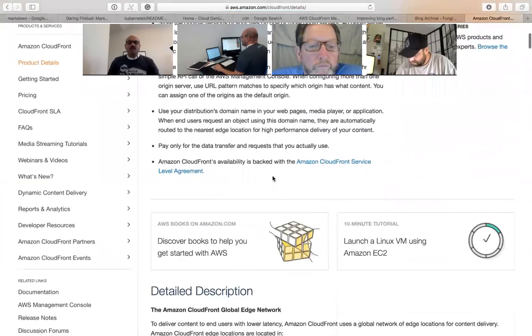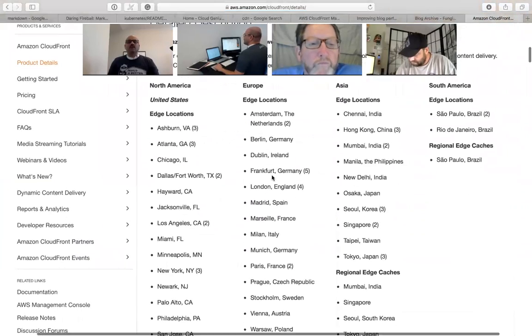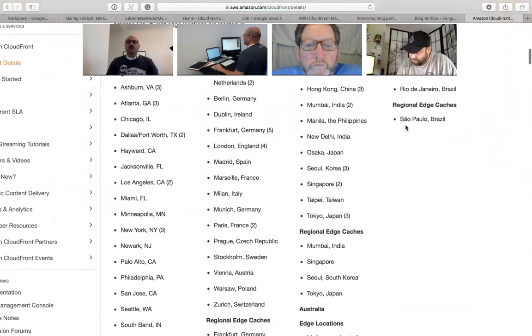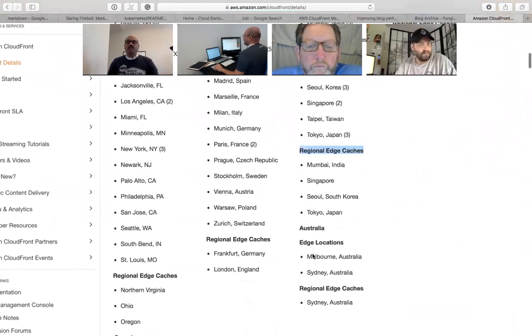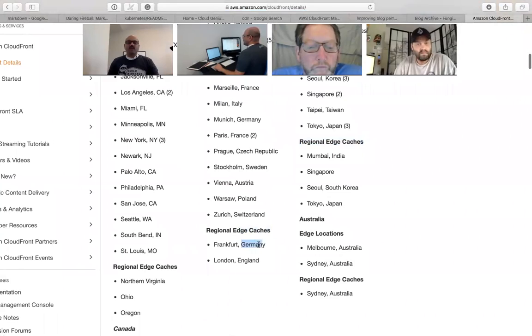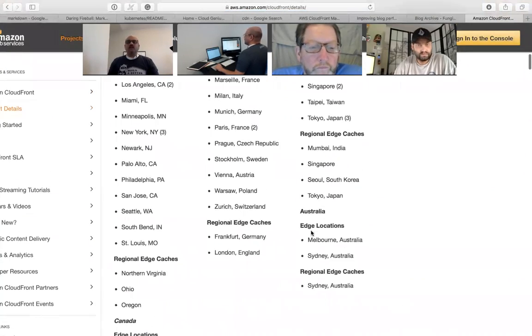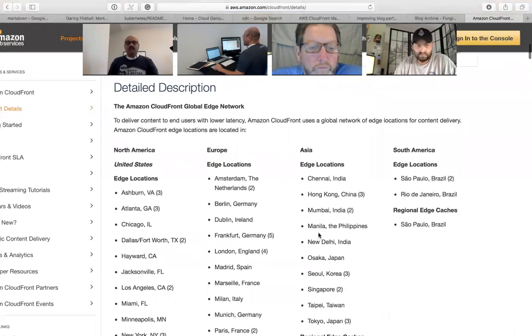And they have, okay, here are the regions already defined. The CloudFront Global Edge Network. In Northern America, Europe, Asia, South America, they already have regional edges in Mumbai, Australia, regional cache in Frankfurt, England, and other edge locations. So they have presence. Big companies have global presence like this, like you saw.